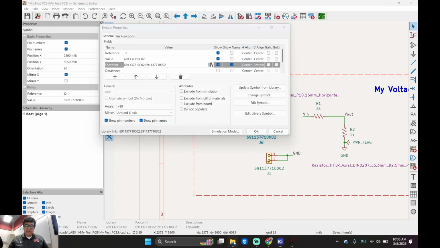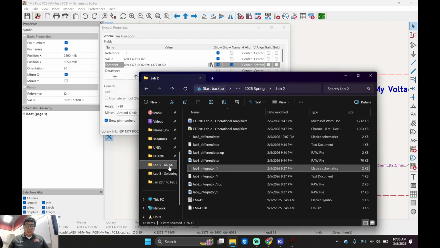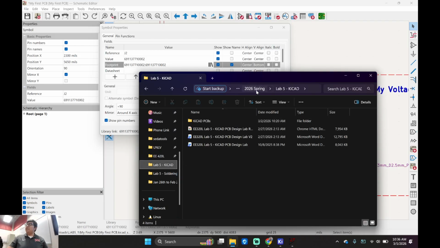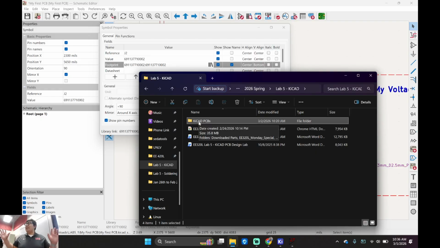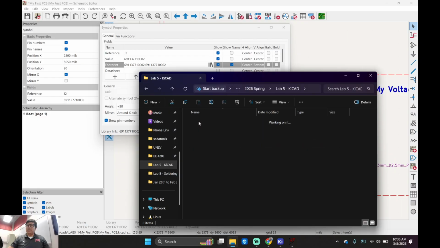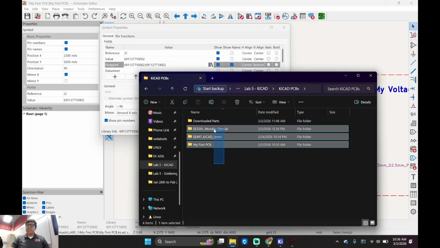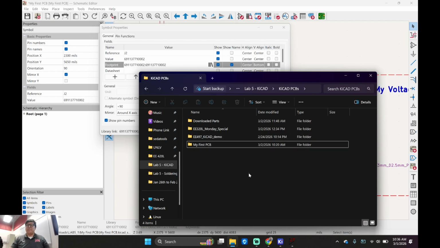Make sure when you're doing your PCB design, you put it in a directory like this. Call it KiCAD PCBs, or my KiCAD work, or my PCB design work. Click into this folder and you're going to have all your PCBs. Here's my Monday special, because I did the PCB with them. Here's another senior design board that someone showed me. Here's my first PCB. Here's my downloaded parts.